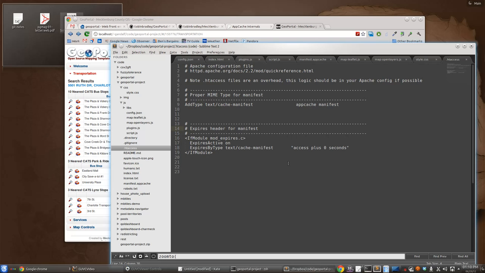If they cache your manifest, you're screwed. Totally, totally screwed. The only thing that will fix it for them is if the manifest expires, or they will have to go and clear out their cache. So before you use a manifest file, make sure your web server is basically saying access plus 0 seconds, or in other words, expire immediately, or you will be so totally screwed.